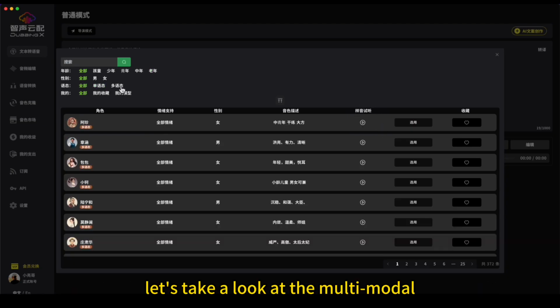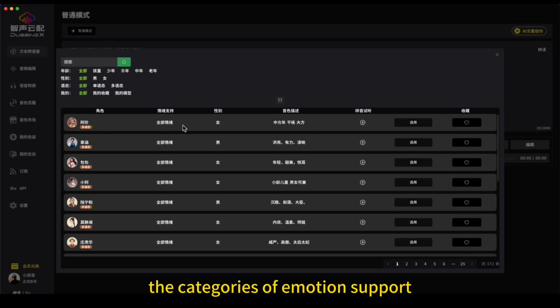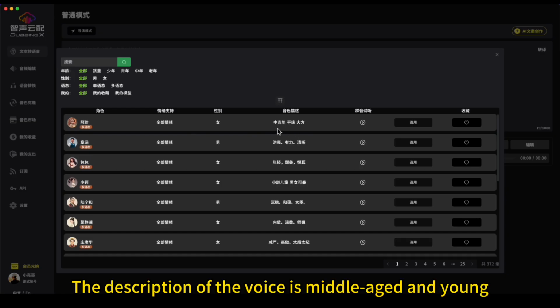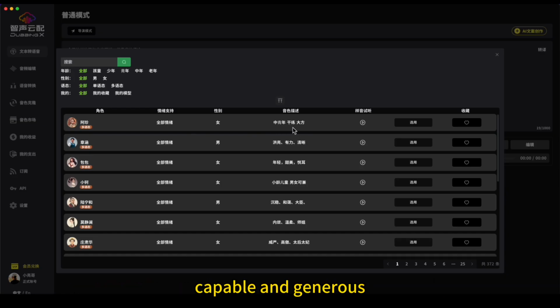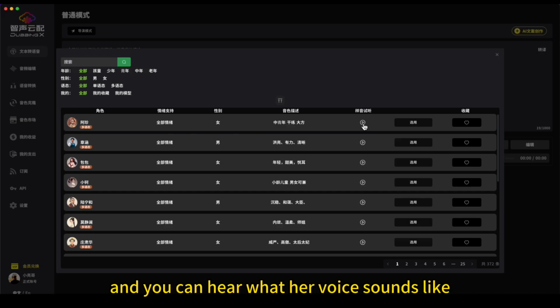First of all, let's take a look at the multimodal. We can see the character's avatar, character's name, the categories of emotion support, gender, and the description of the voice. Take this voice actress as an example. The description of the voice is middle-aged and young, capable and generous. Click on Sample Audio Audition, and you can hear what her voice sounds like.